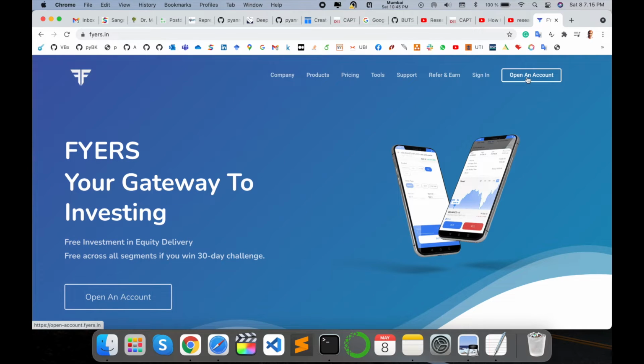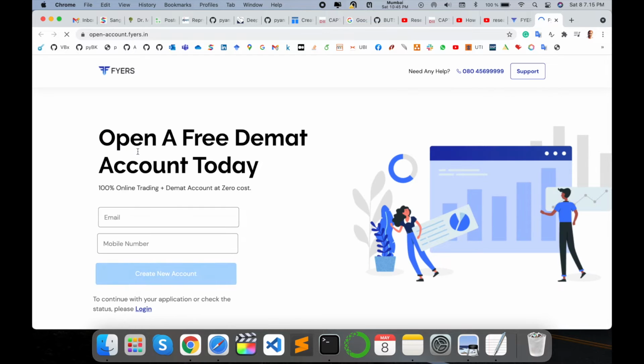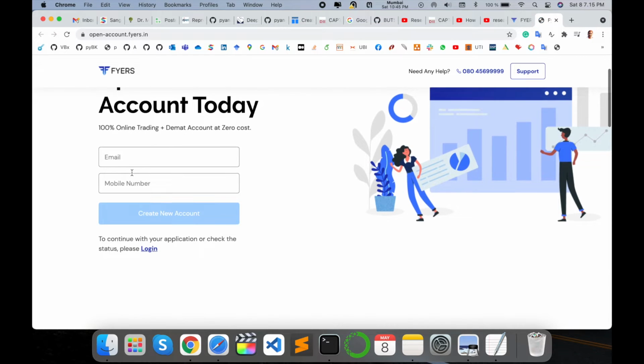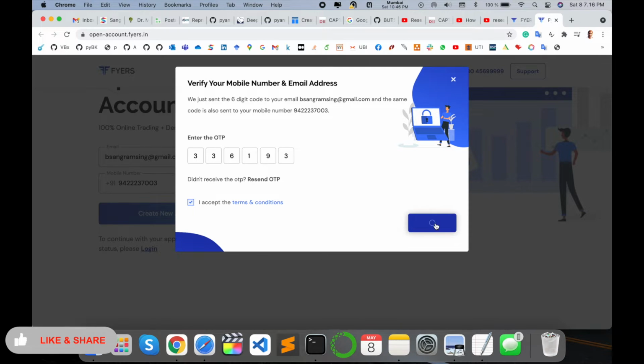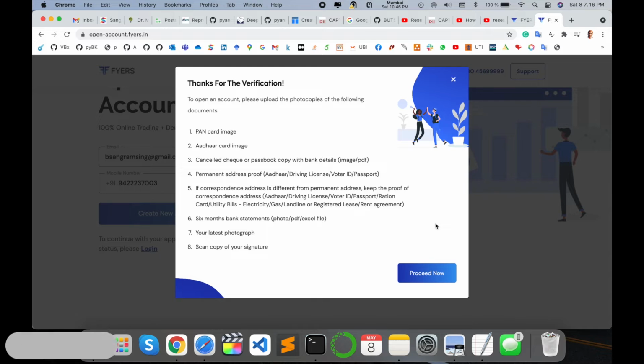Before doing anything, we need to open an account here. Simply click on that particular tab, open free Demat account, and you just need to type here your email address and your mobile number. So I simply type here my email address and Indian mobile number. Create. After tapping create, I receive one OTP on my mobile number. So I add it here, accept and verify now. Verify. Thank you for verification.